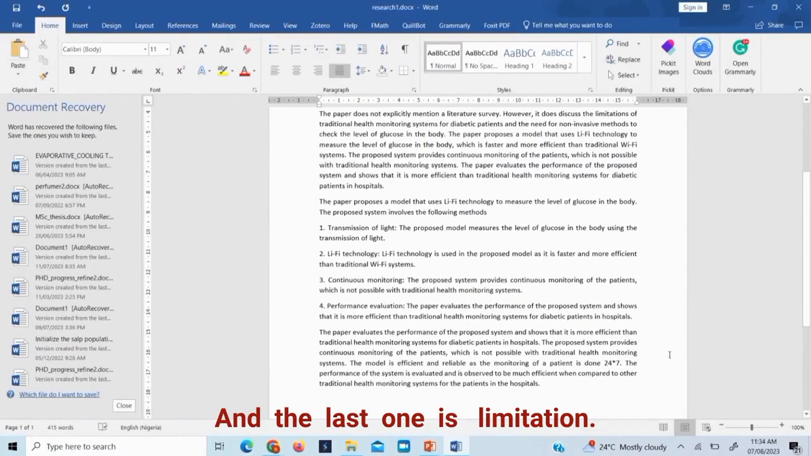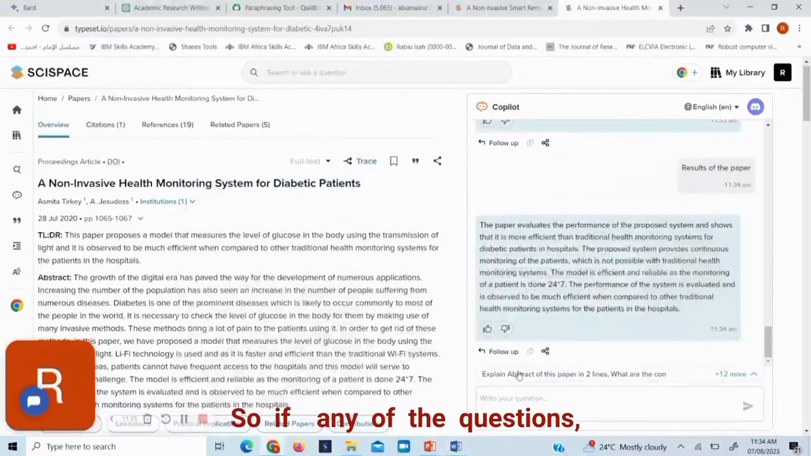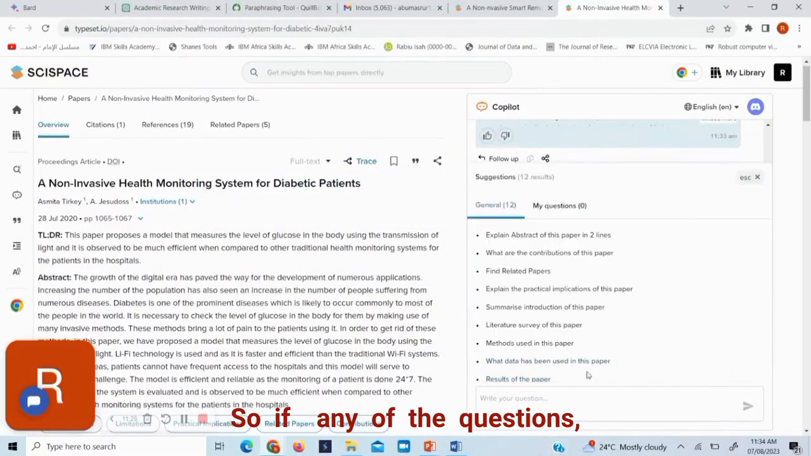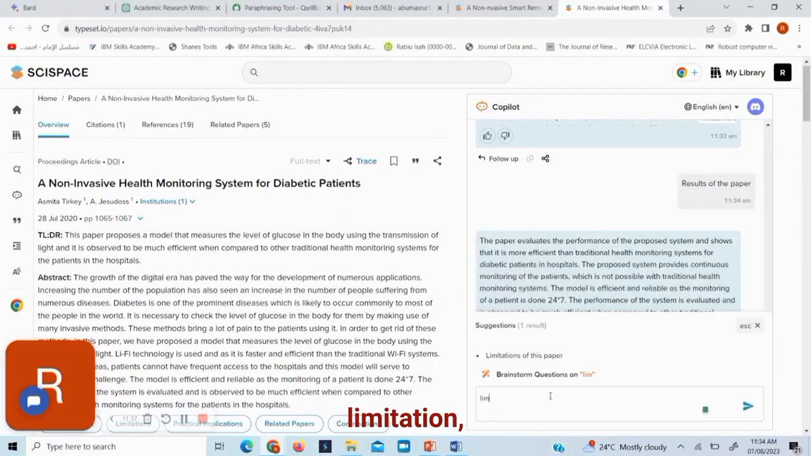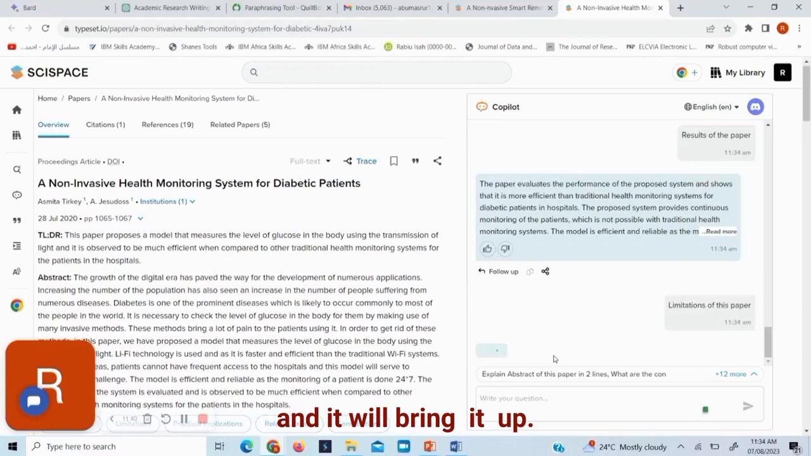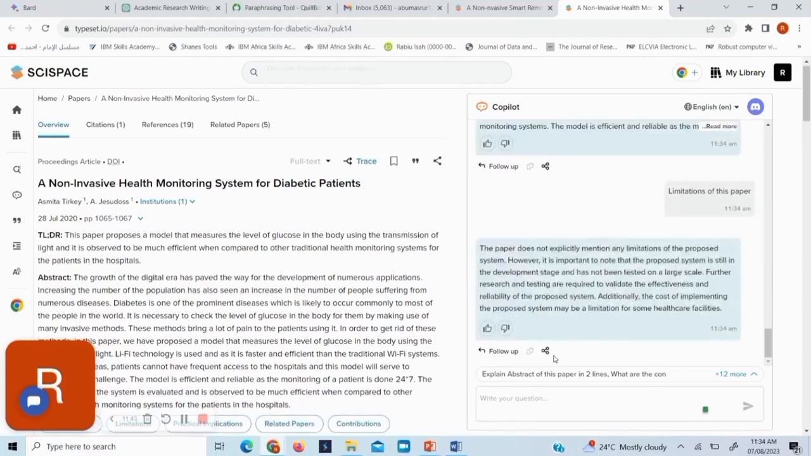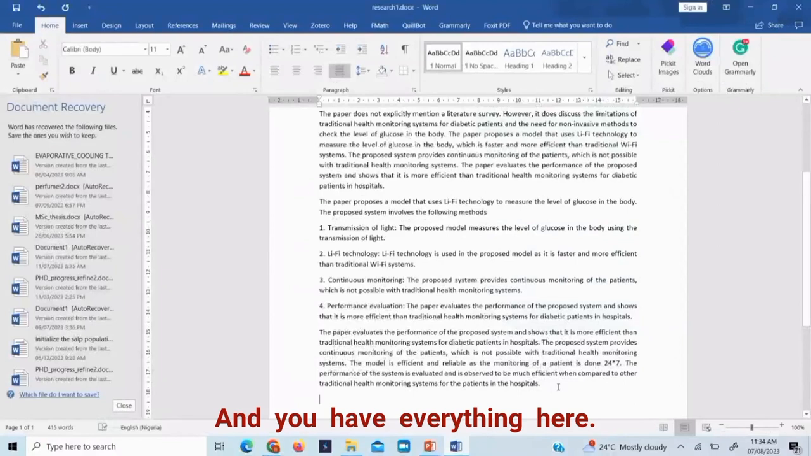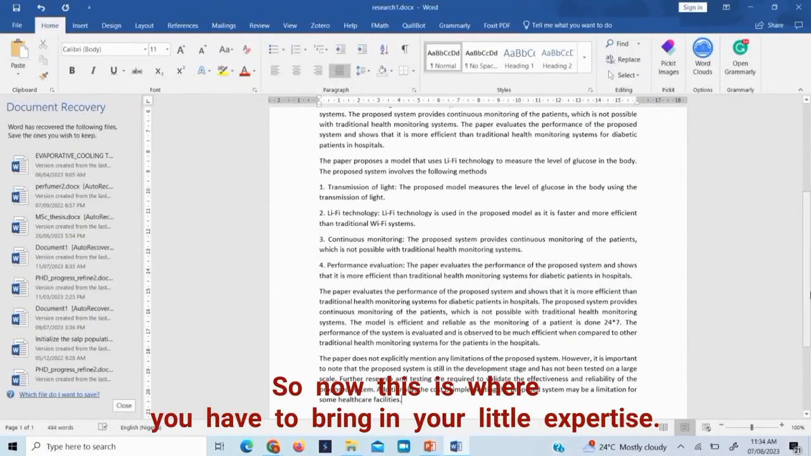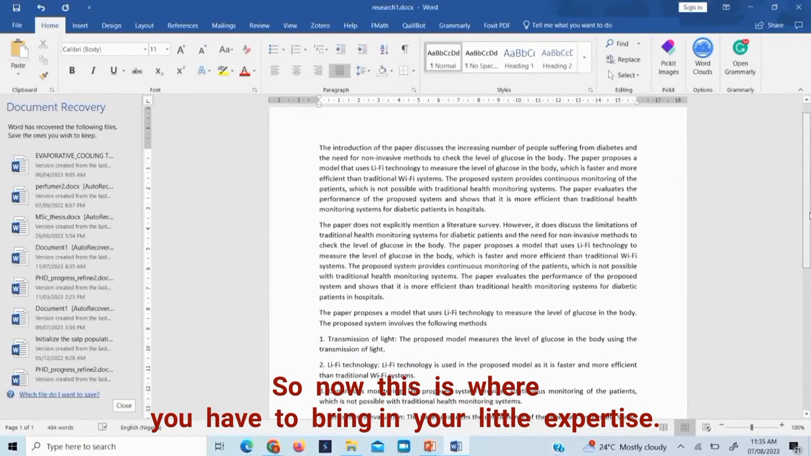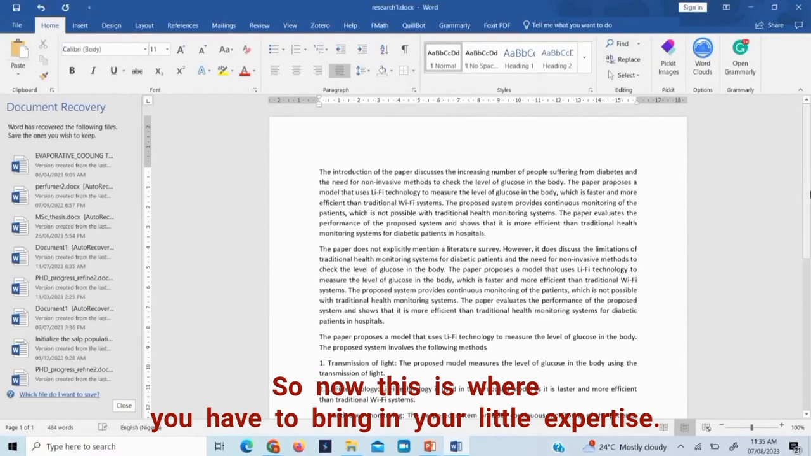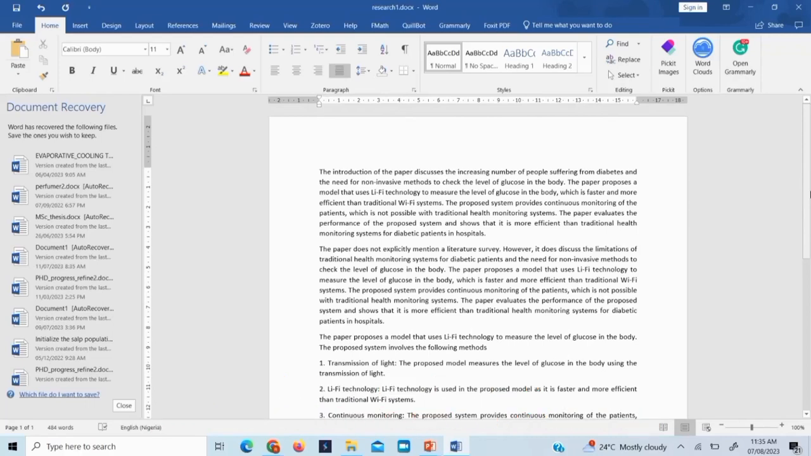And the last one is a limitation. So if any of the questions is not found, you can type limitation to bring it up. So you copy it too, and you have everything here. So now this is where you have to bring in your little expertise.